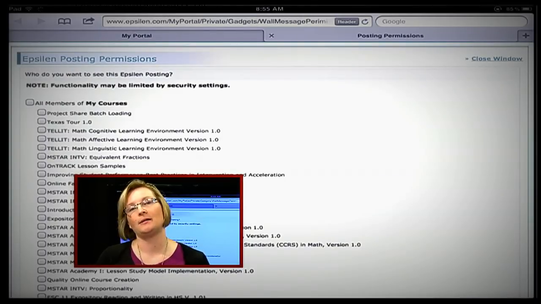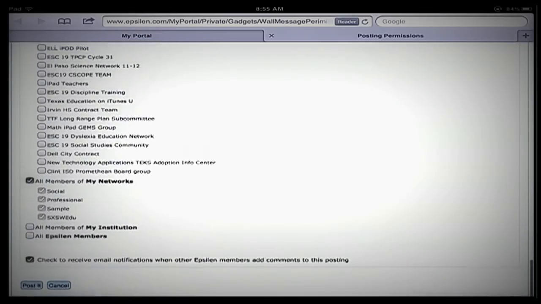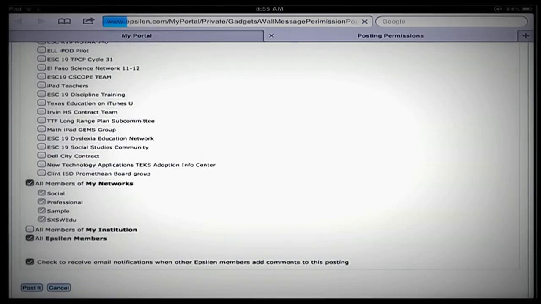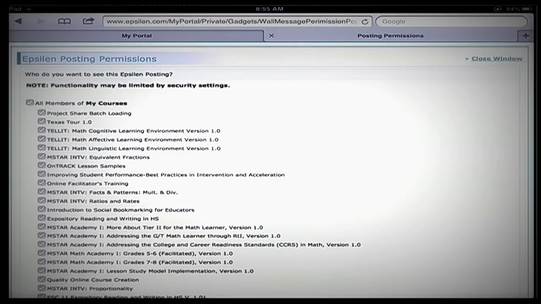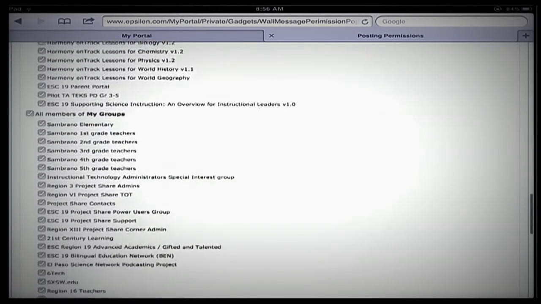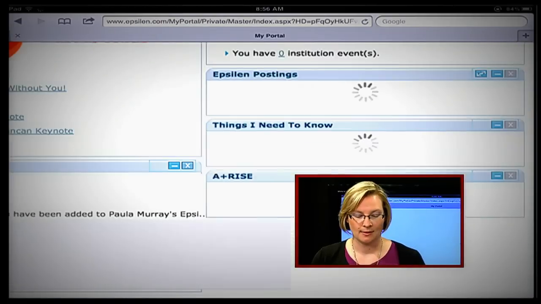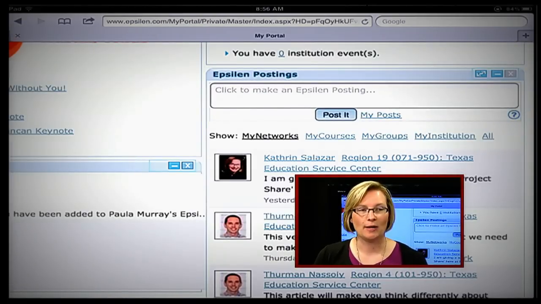The last thing that'll happen is Project Share will ask you who you want that posting to be visible to. I'm going to scroll all the way down and say that I don't mind all Epsilon members seeing this. My page reloads, and it shows that my posting will show to everybody in my courses and groups and so forth. And then at the bottom, I hit Post It. Now the page reloads, and after a while, it will show the postings that you have currently written. Other people can comment on it as well.